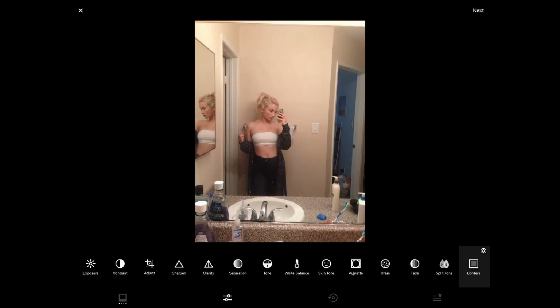And here we have this one. This is just a mirror selfie that I took on my iPhone 5, just to show that if you start with a lower quality photo, there's not really much that you can do to help save it. But let's see what we can do. Alright, so I'm gonna turn up the exposure. No, turn down the exposure. Contrast.